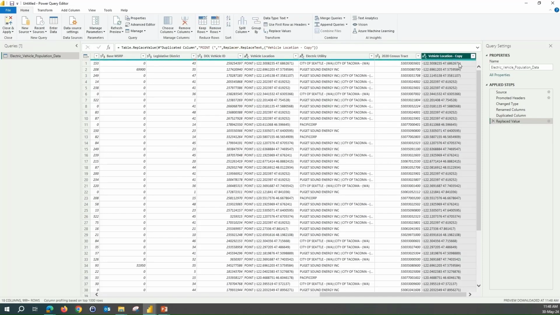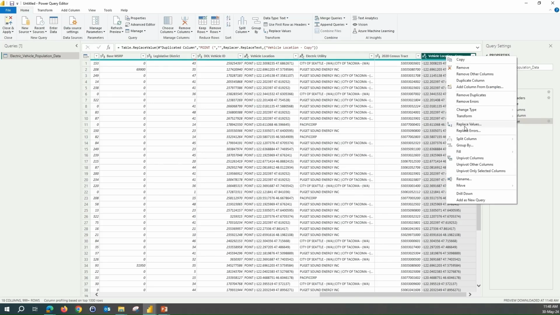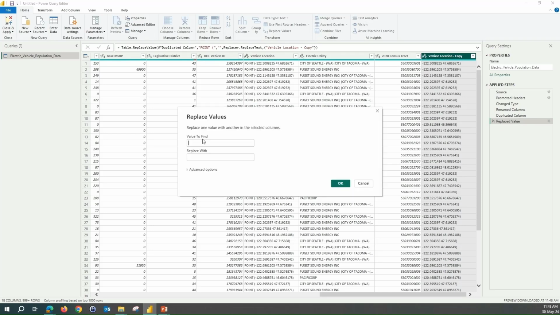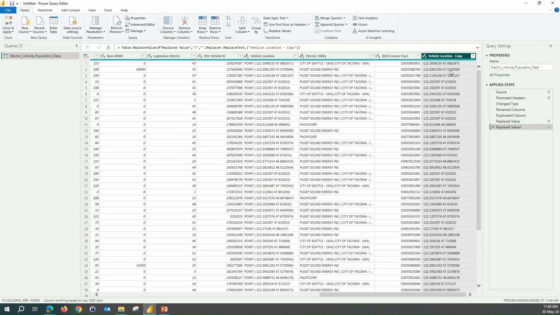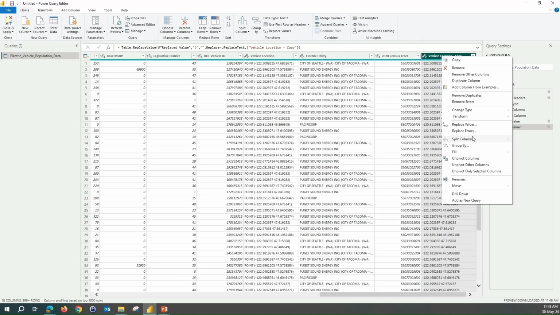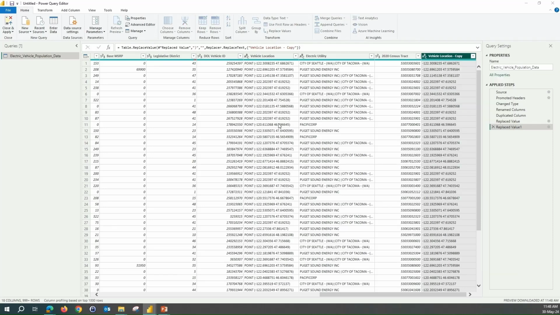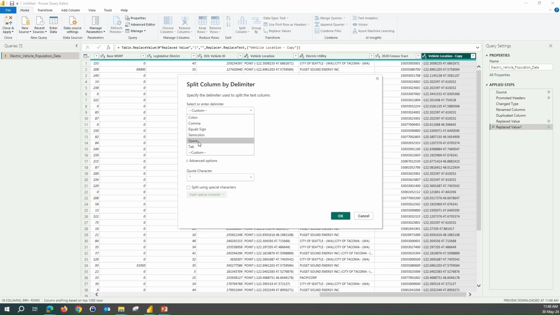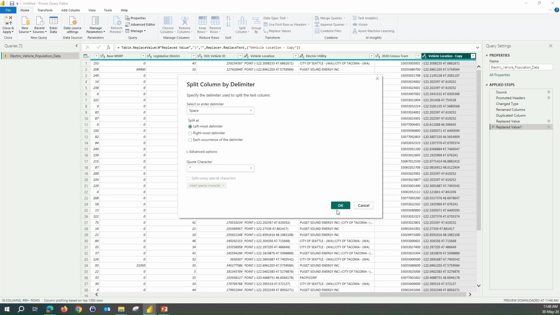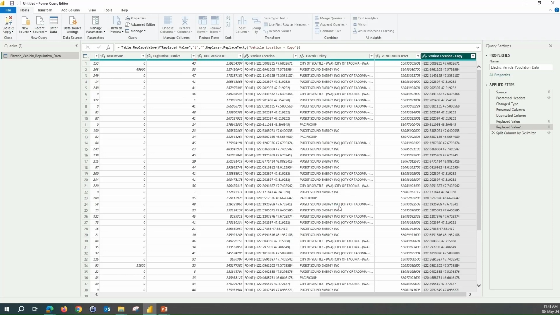It was removed. I want to do the same thing for the close parentheses. So I'll right-click, replace value, close parentheses, and blank. All good. My next step is to split the value into two separate columns. I notice that these values are separated by a space. So I'll right-click, select Split by delimiter, choose my delimiter as space, leftmost delimiter, and say OK.